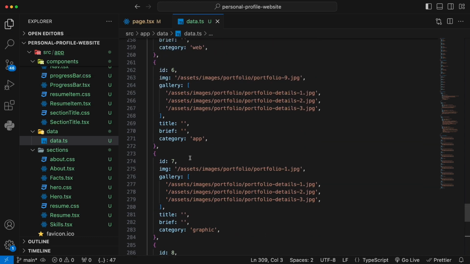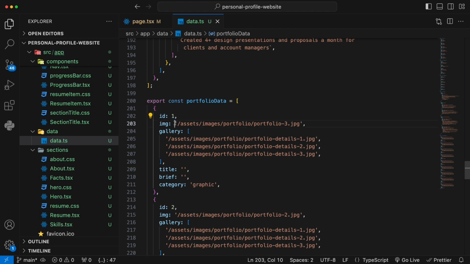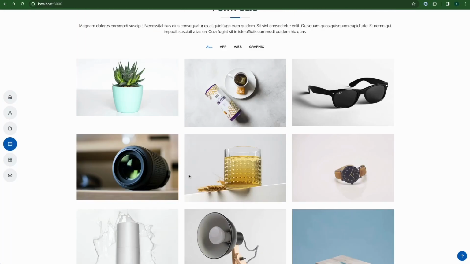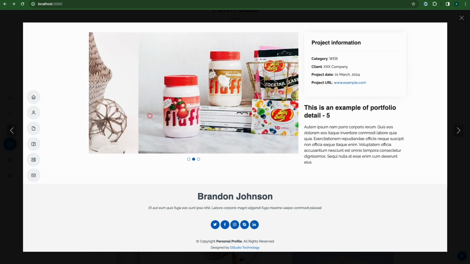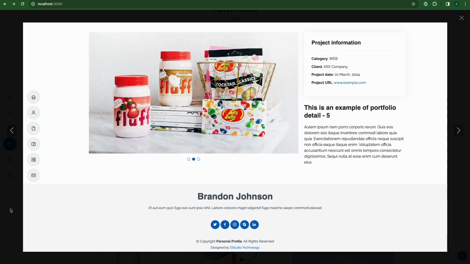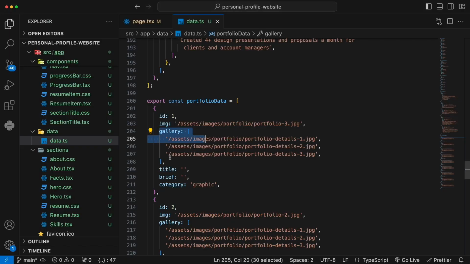I'll briefly go through the data structure. For each portfolio item, we're going to have an ID, and we're going to have the preview image route, and then we're going to have the gallery. The reason is because when you go to the portfolio detailed page, there's going to be a gallery for that individual project, right? So each gallery loads 3 images in a carousel. This is why we need a gallery array to store those image routes.